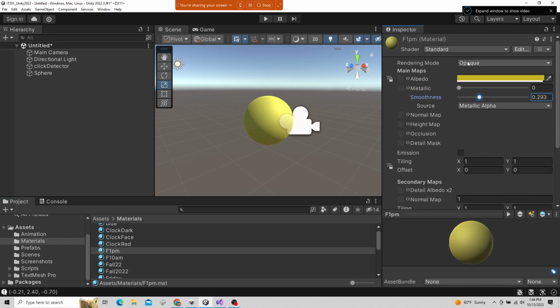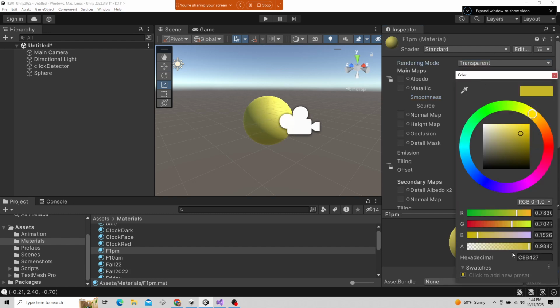By default, the rendering mode is opaque. The reason for that is that opaque is cheap to render. It's just a bunch of opaque objects. You can't see through them. They lay on top of each other. Transparent objects are more expensive. That's why you have to purposefully set it.